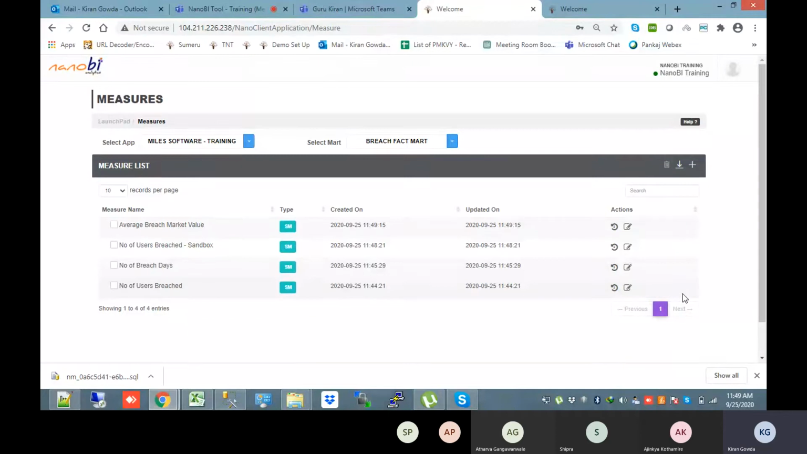Now reports. Reports can be either only a measure, like an indicator. For example, if you want to know average breach market value, you can just use the measure average breach market value by selecting the indicator. Reports are obviously a combination of measures and dimensions. Like if you want to know average breach market value by fund houses, we can create that analytics. But right now, since we don't have data, we cannot create any analytic or report. We can create it, but it will show there is no data available.